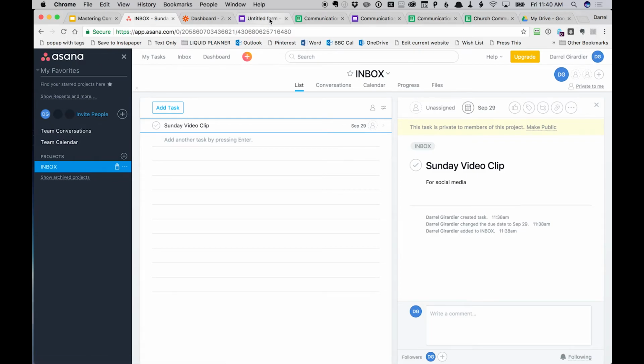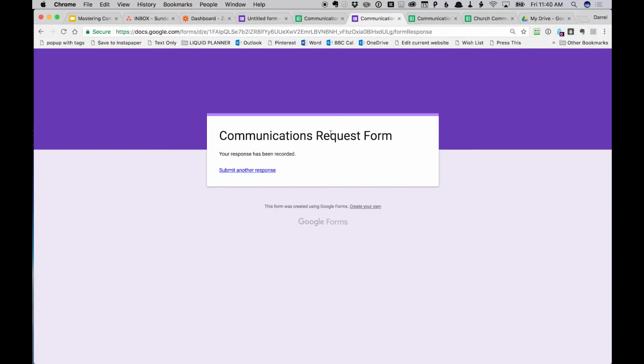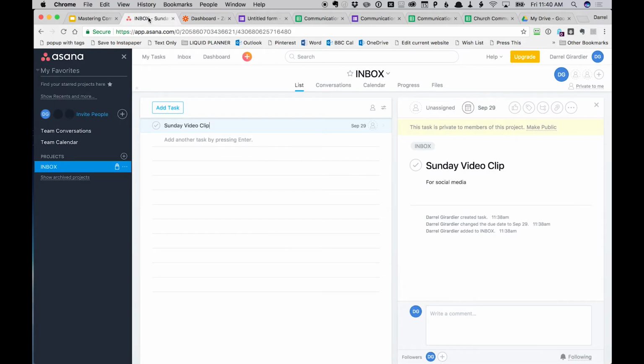So again, all that workflow flowed right from this form, your Google form right here, the one they just filled out. It flowed straight via Zapier into your inbox. So bingo, all that stuff flows into one central place. Now I have a centralized list of everything I've got to get done in one list. It's not my email, it's actually in a workspace.